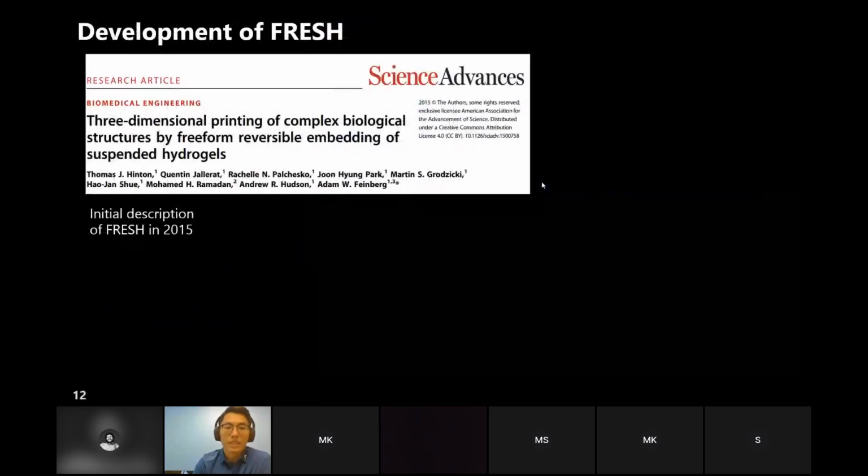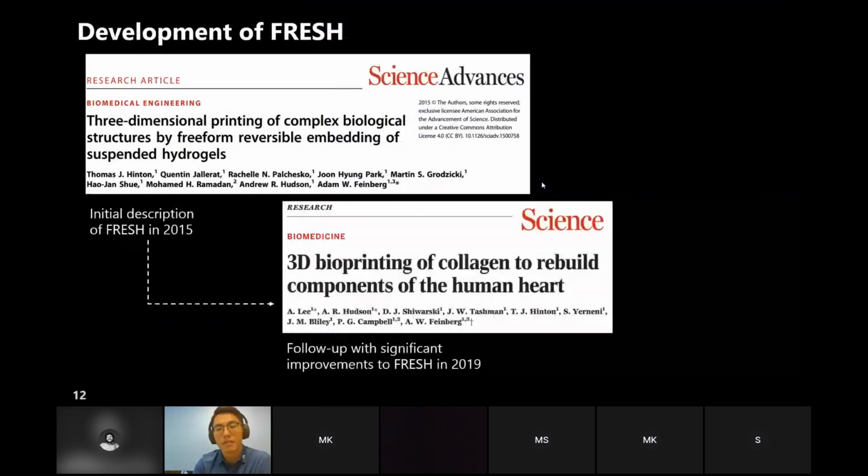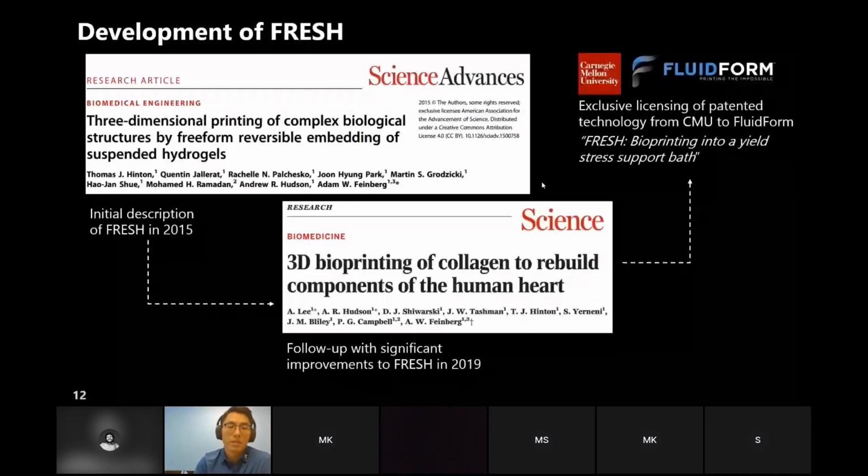So for these next several slides, I want to show you some images and data from our work in the Science paper and highlight what is possible to be printed using FRESH. In 2015, we initially described FRESH in Science Advances, followed that up with the publication in Science, and this is what we've licensed at FluidForm to really tackle our own internal challenges and really think about how we can help the community adopt this process so that we can together work towards the same research goals, which is developing clinically relevant therapeutics.